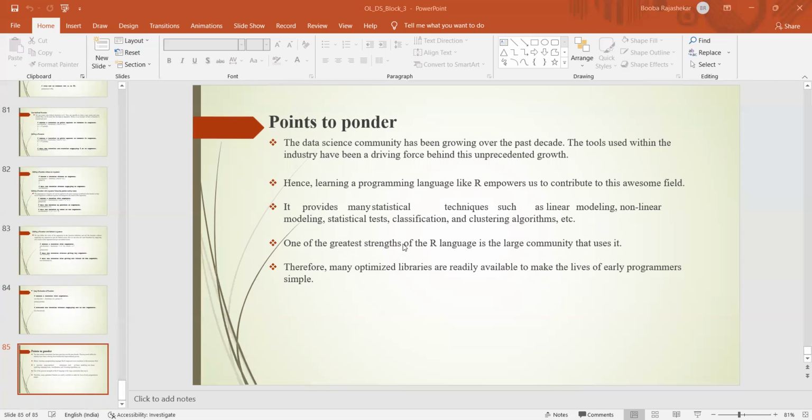Therefore, many optimized libraries are readily available to make the lives of early programmers simple. So these are the main points to study about the R programming language.